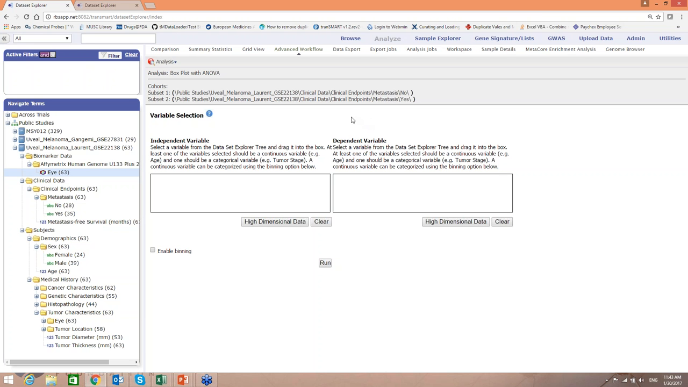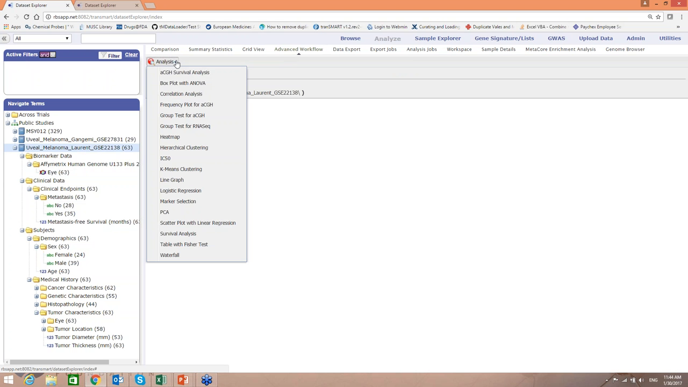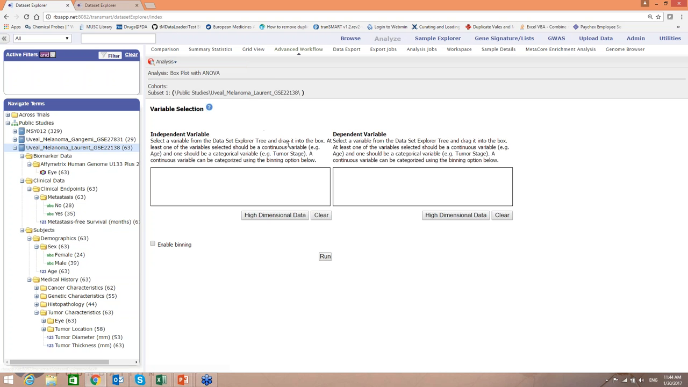For the independent variable, actually for this analysis, it's better to use the whole data set. So it's quite useful to mention here also that when you change the analysis, there is a tab to clear, and you can clear all the results right away. So I put the whole study into subset one, and then click on the box plot with ANOVA again.